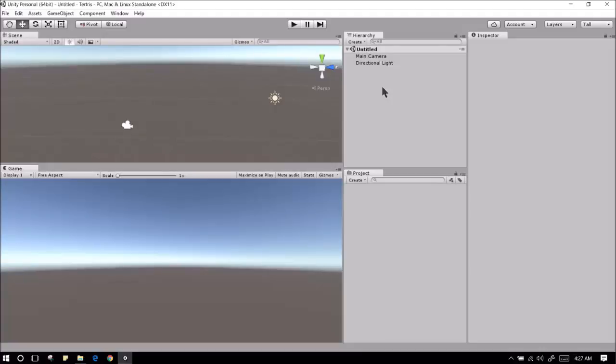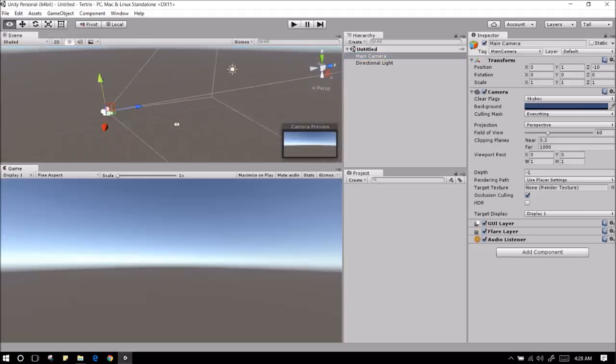Hello friends, my name is Ashish and in this video series we are going to make Tetris. I will start by doing my camera setup.